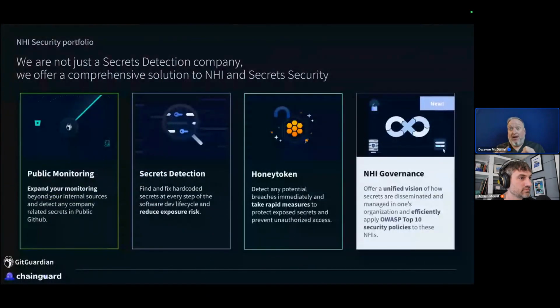We are best known, I think, for our public monitoring. That is, we've been doing that for a while now. And also our secrets detection at the code base level, in Jira, Slack, all your other data sources. People love our honeytokens, that early warning sign. And now we're getting into the world of NHI governance. But driving all of this is the idea of empowering developers to do their jobs faster and safer.